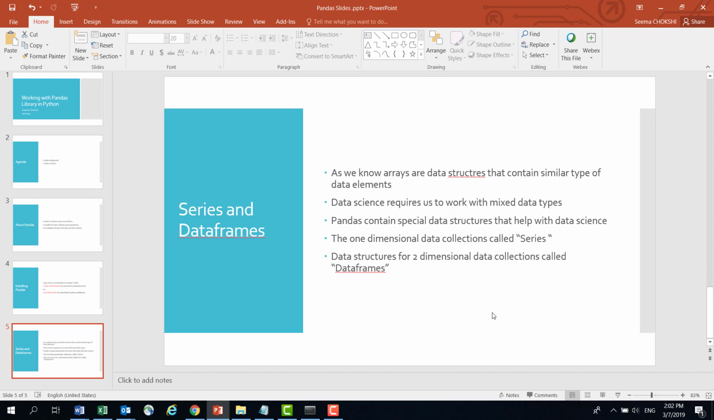That is why, when he created Series and DataFrames, the objective was that these data structures should be able to accommodate mixed data elements. As you will see later in this course on Analytics Foundations, we often work with mixed data or multiple data types when we are doing any kind of data analysis, and that is why DataFrames come in so handy. The only difference between a Series and a DataFrame is that a Series is a one-dimensional data collection, whereas a DataFrame is a two-dimensional data collection.